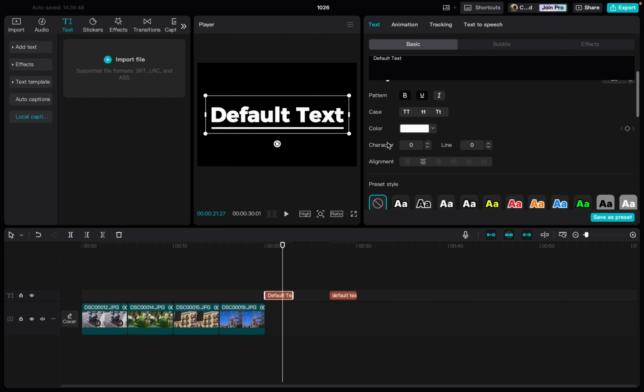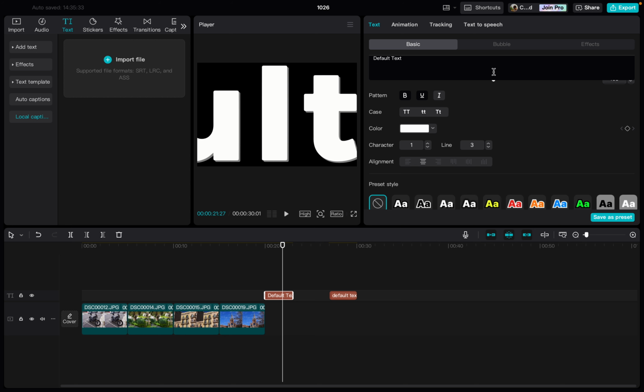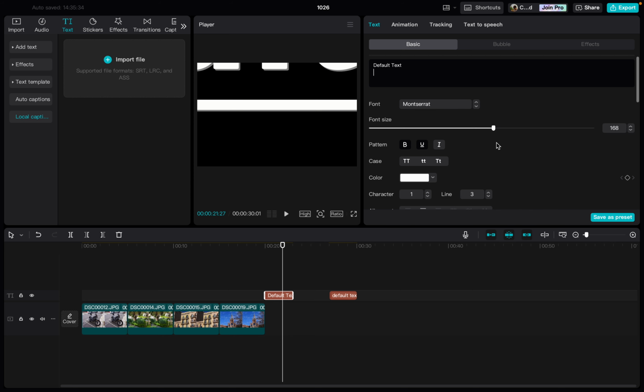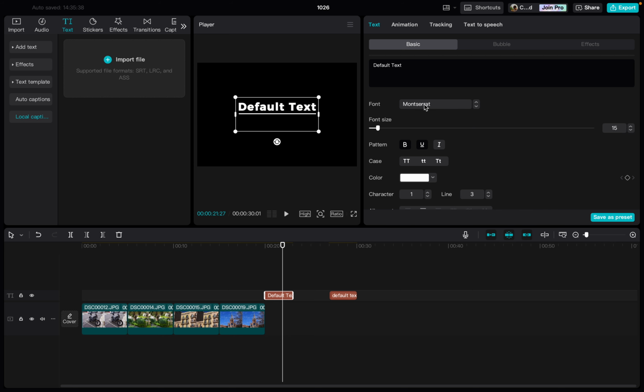Here if we scroll down we have a character, and here we can increase this number, and then the space between the characters is going to increase, or we can decrease it even below 0, like so. Also we have a line, so if we have another text below, this is going to be lower.